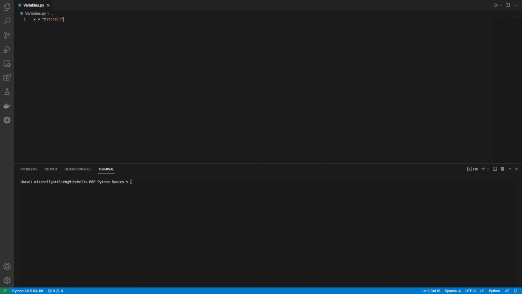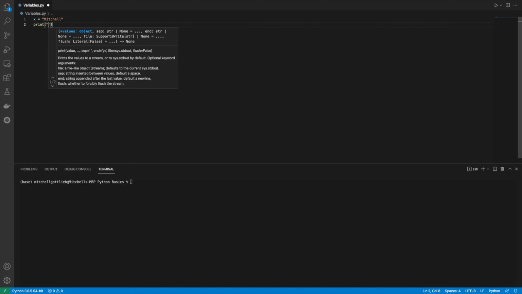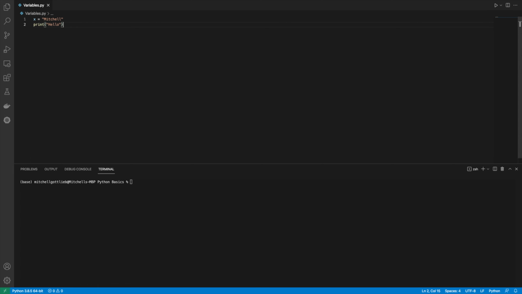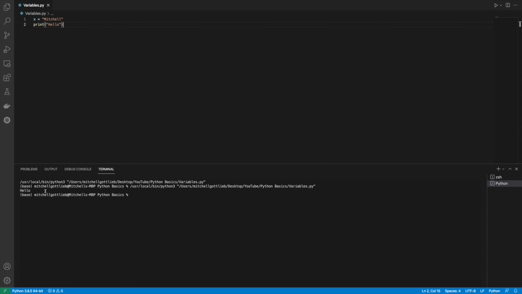So let's take a look at what exactly this is doing. If you remember back to our first episode with print statements, we can print a string, hello. If we were to run this, we would see it outputs hello. So looking at our script above, we're declaring a variable x and setting it equal to the string Mitchell.